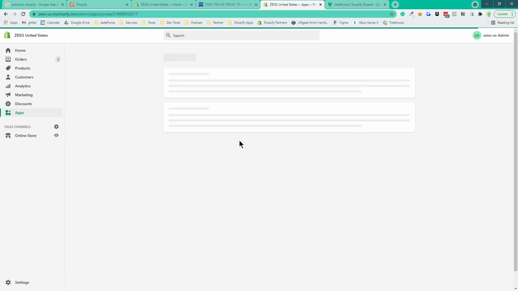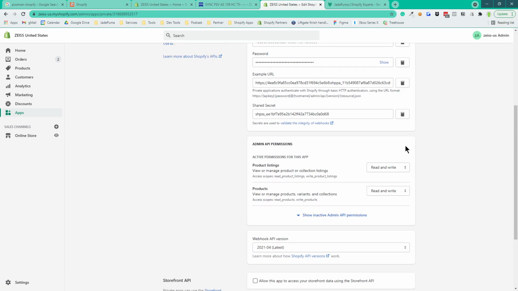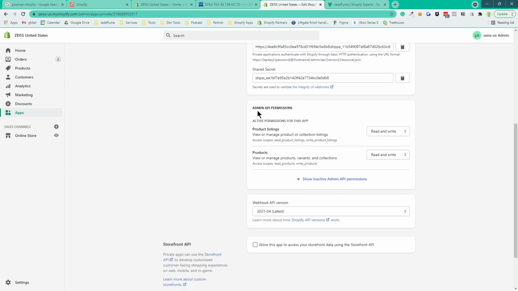So this comes up here in a second. It's still loading. You'll see here admin API permissions for product listings, which allows collections also, and product. I wasn't sure which one was going to give me what I needed, so I gave this private app both of those permissions.